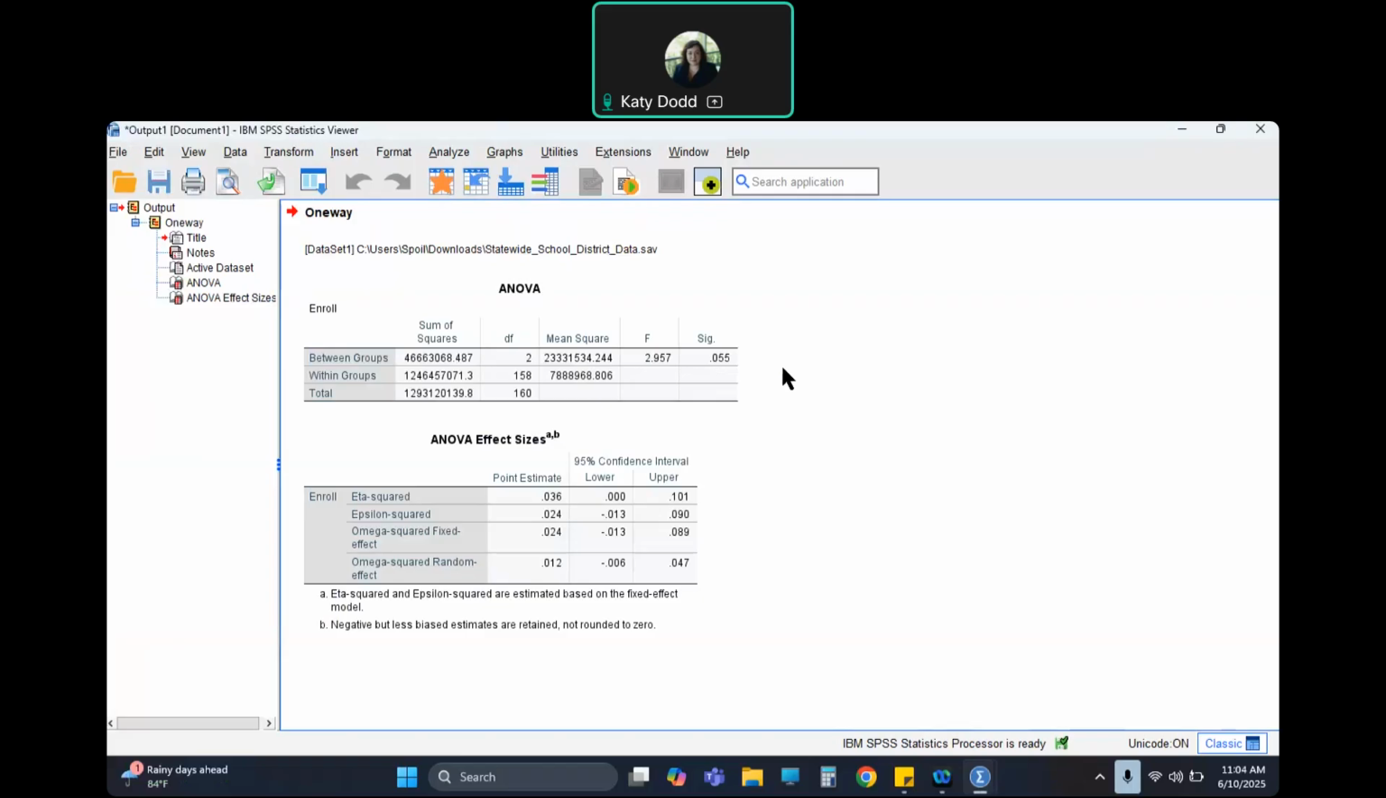And because the ANOVA wasn't significant, I don't need to run a post hoc test like Tukey, because that would only be helpful if I found a significant difference and I wanted to dig into which groups are different from each other. So that's it. I filtered the data, ran the ANOVA, and since the p-value was not significant, there's no need to run a post hoc. So that's how I would run an ANOVA for these 3 regions.